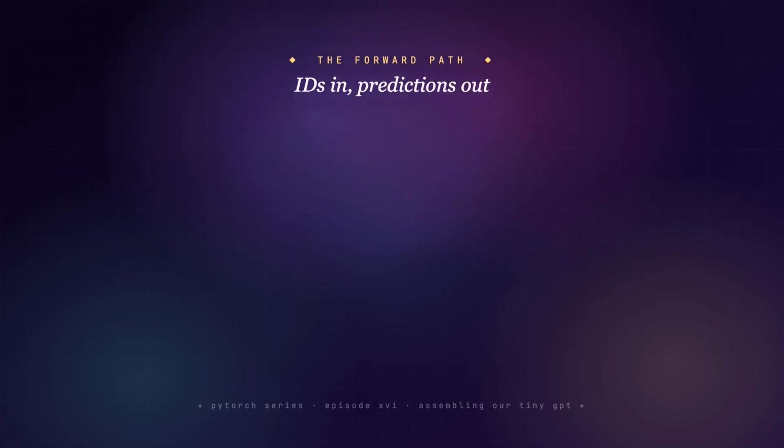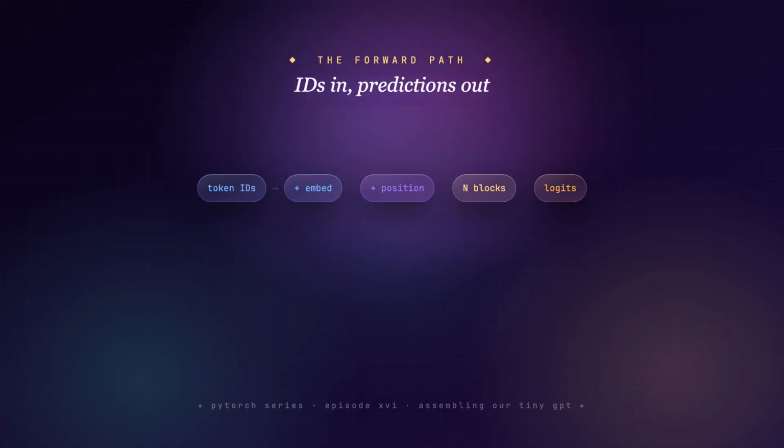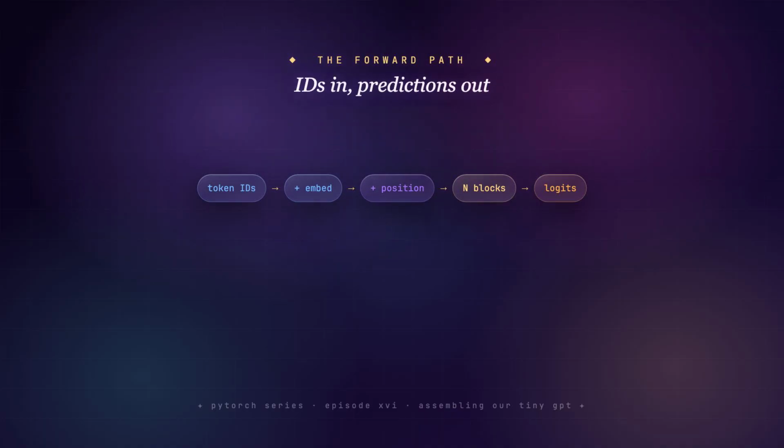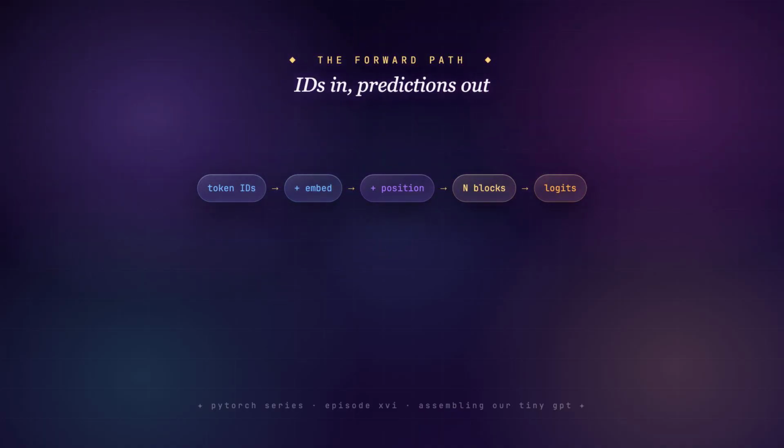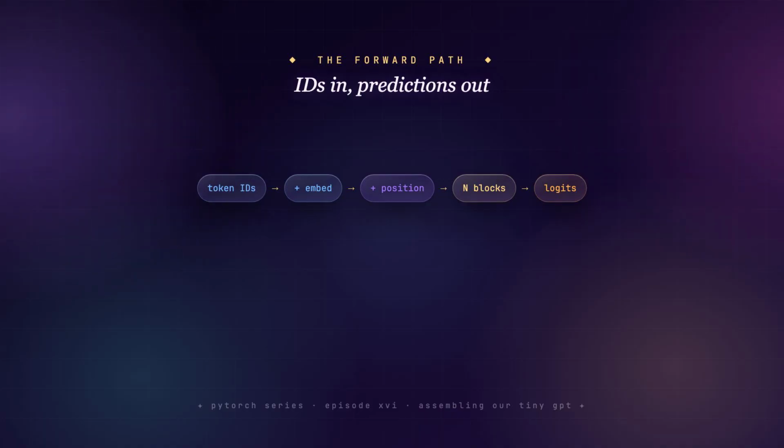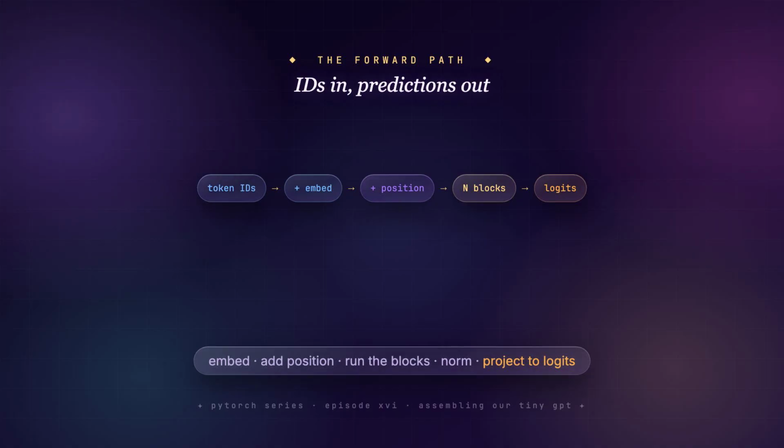Token IDs come in, just integers, one per character or word. We look each one up in a table to get its embedding vector. We add a second vector that says where in the sentence it sits, its position. That sum flows up through every block in the stack. At the top, one final normalization, and then a projection that turns each vector into a score for every possible next token. IDs in, predictions out.